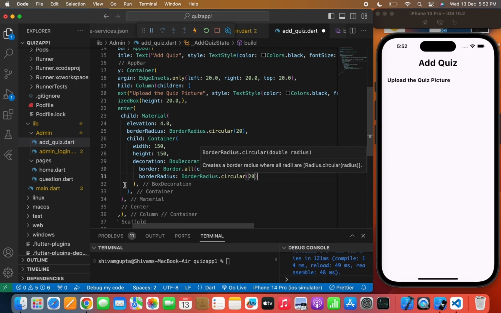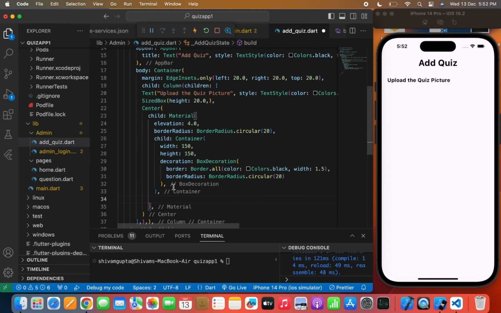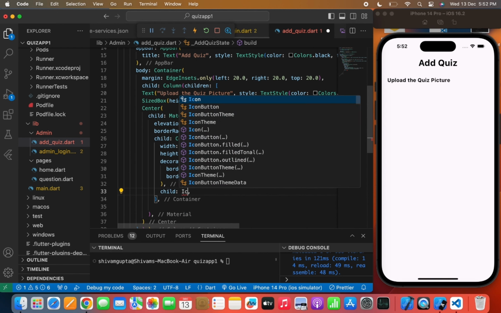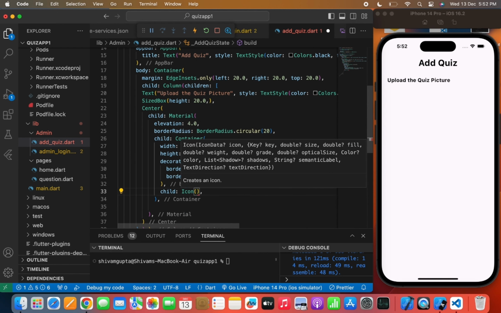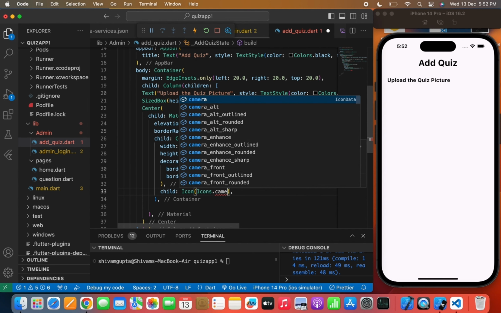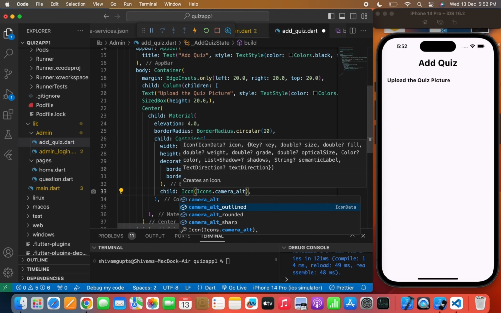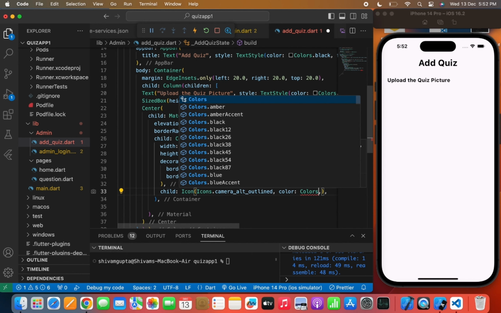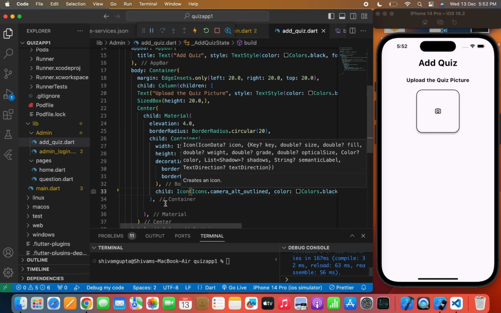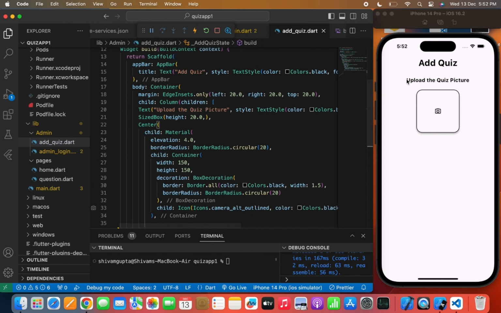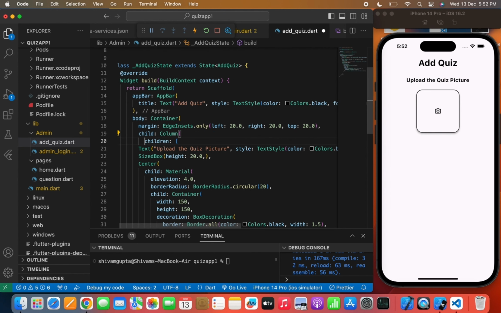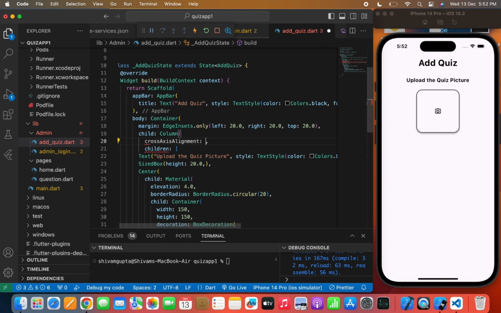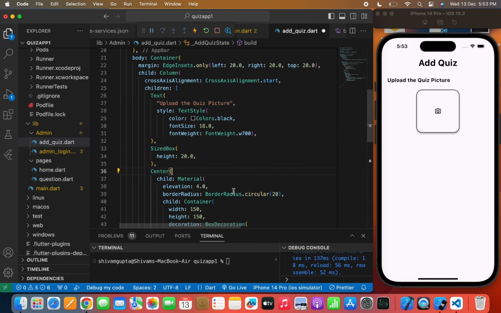Now inside the container, I will first create the icon which will be the icons dot camera alt rounded, and we'll also give the color to our icon. So here you can see the container where the user will upload the image of that specific quiz. Now I want to move the text to the left side, so I'll write cross axis alignment dot start in our column widget.